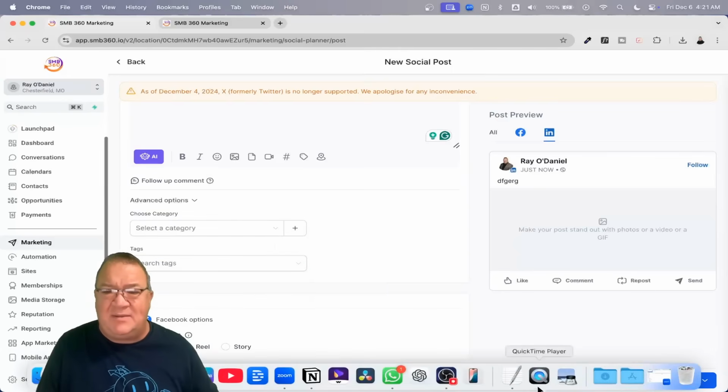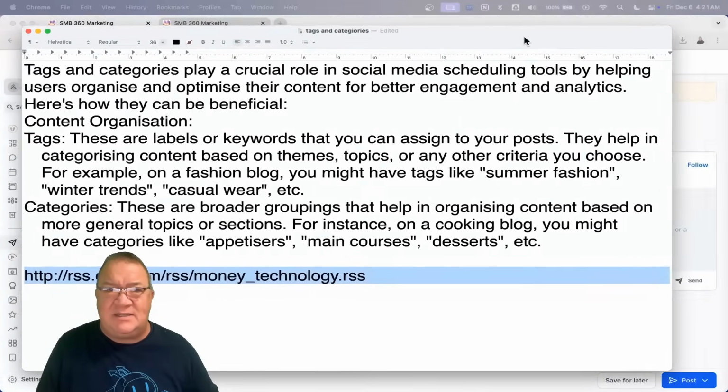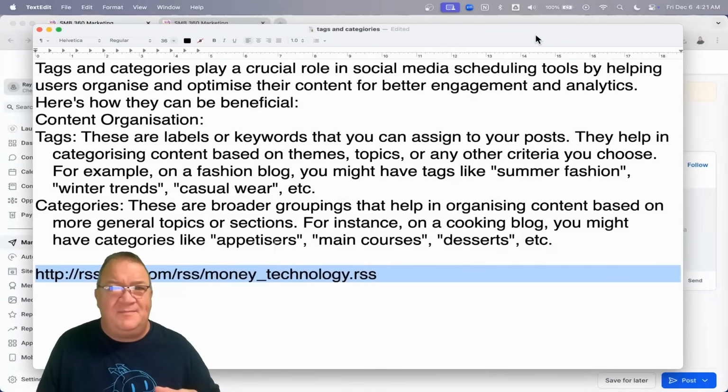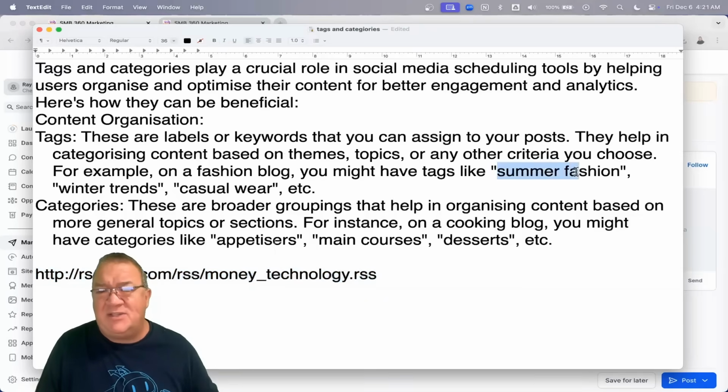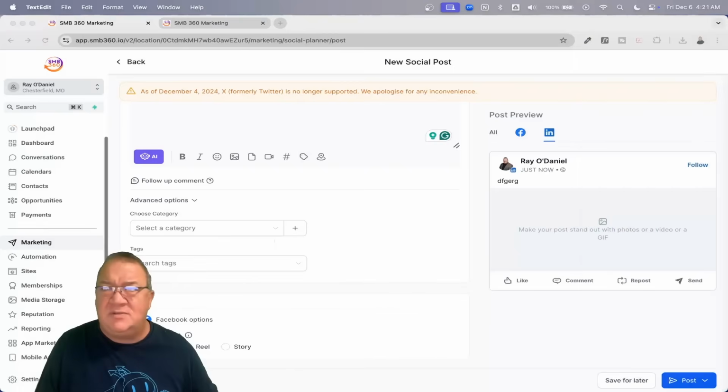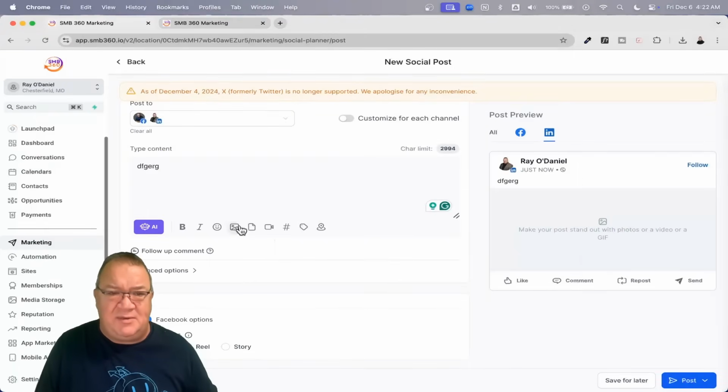Again, one of the things about this that I mentioned earlier, this is the official high-level verbiage. It's not available on any of the public documentation yet. But again, tags, these are labels and keywords that can be assigned to your post. They can just help you categorize them. That's all. For example, on a fashion blog, you might have tags like summer fashion. And again, it just might be a way to help you find the post later. So anyway, it's for internal organizational use only if you want to be able to utilize those.